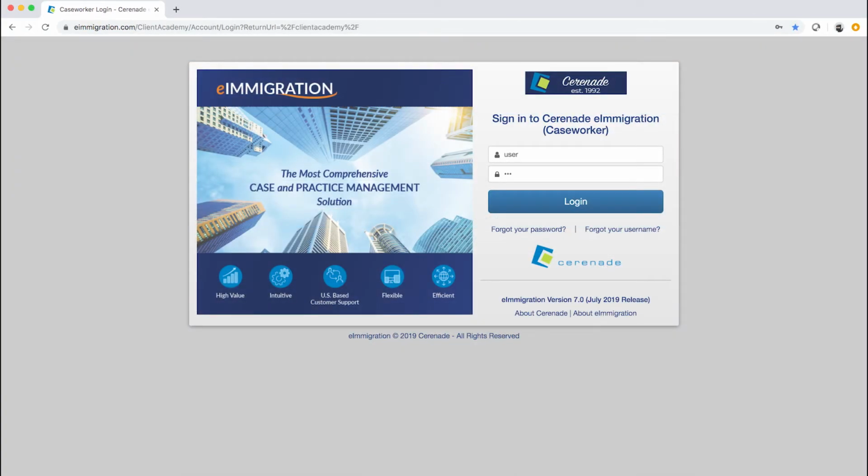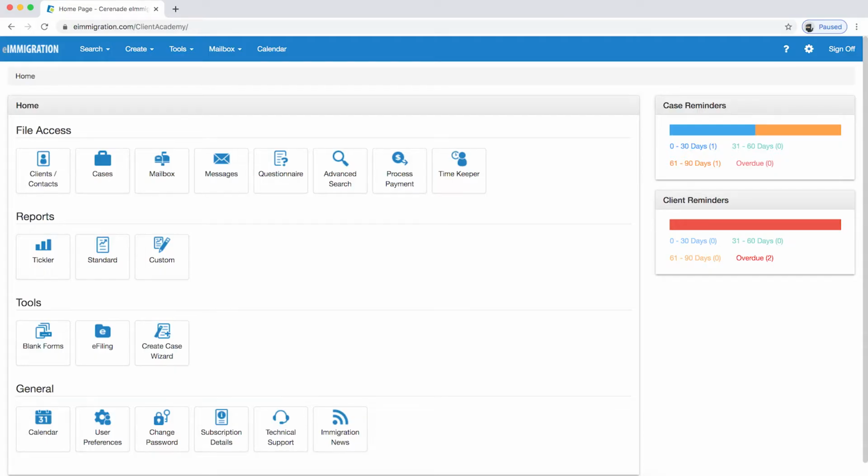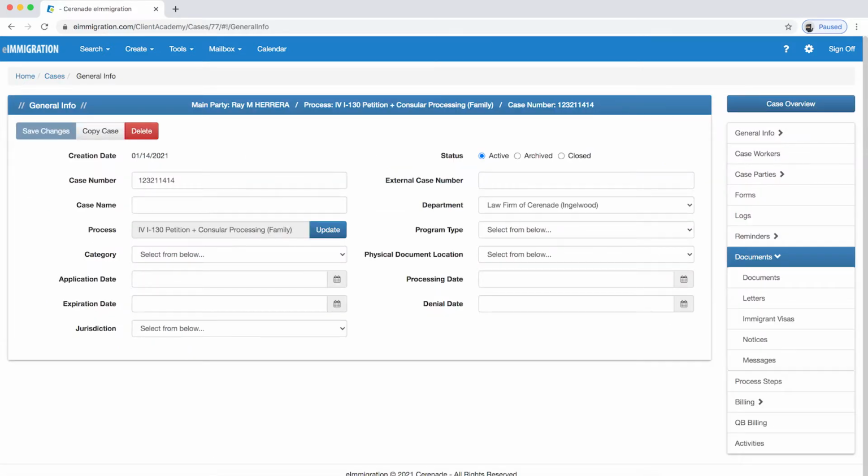Let us log into the Caseworker Portal. In order to use this module, you must have a case profile already created for your client. Let us locate the case. Once the case has been found, go to the Documents tab on the right and subcategories will open up. We will focus on the ones titled Immigrant Visas and Notices.